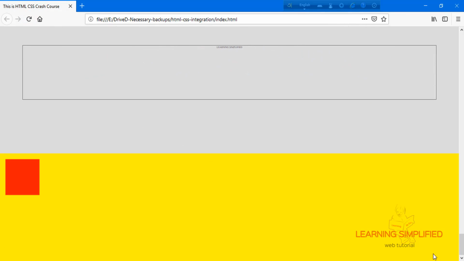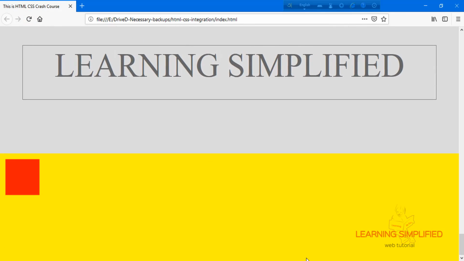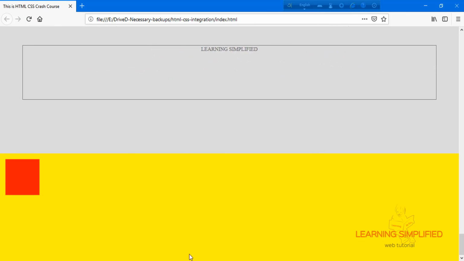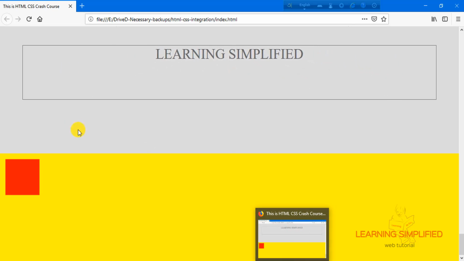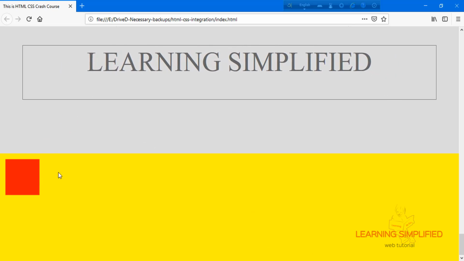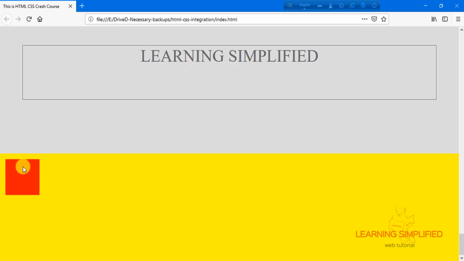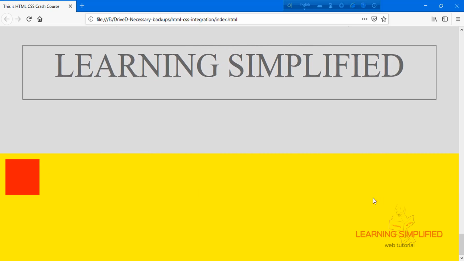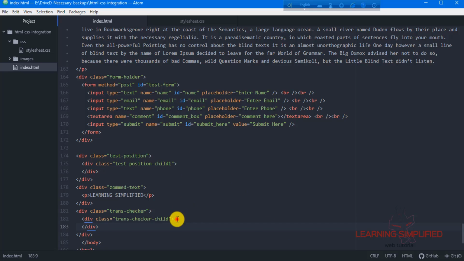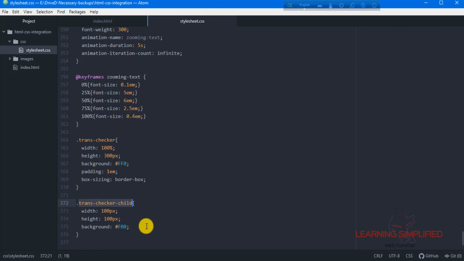Now if we get back to our project and reload, we will see that this is the output so far, and as we can see, there's practically no horizontal scroll bar right over here. Now if we use transition in order to change this particular width, such that this red box inside this yellow box will be occupying this whole width over a particular passage of time, then all we need to do is get back to stylesheet.css, and into this trans checker child.